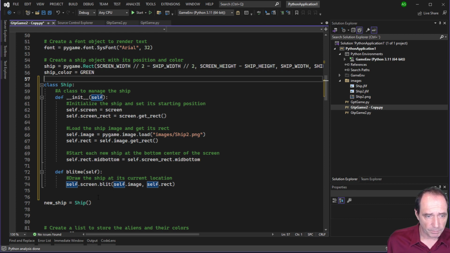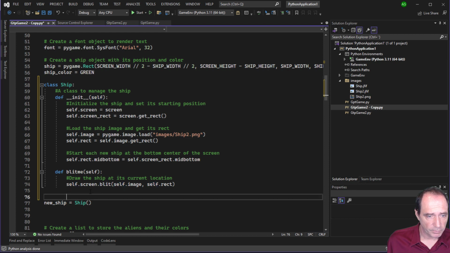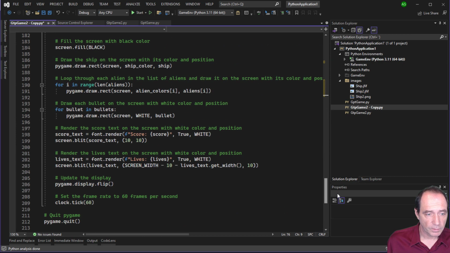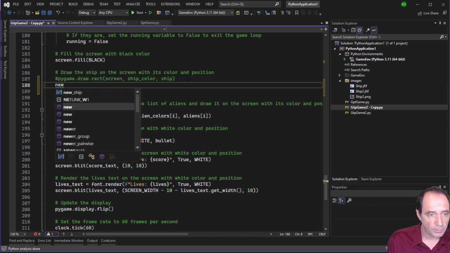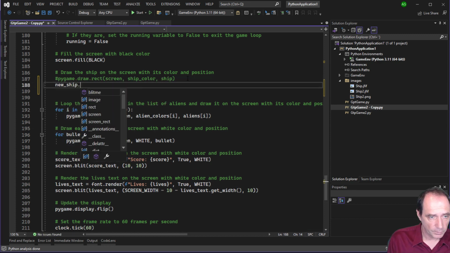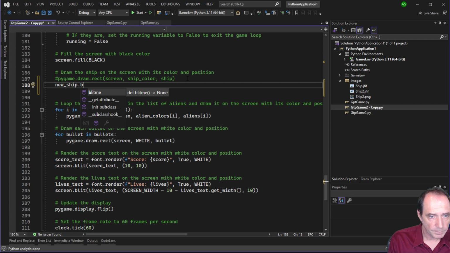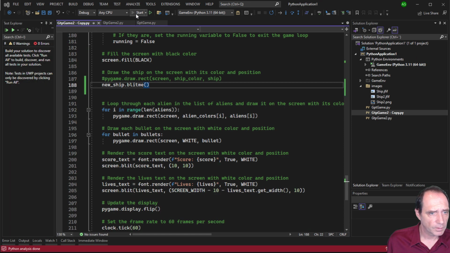That's going to load the image, set the rectangle. Then we've got this blit method here on the ship, which is going to basically display this on the screen. So what I need to do is to change the drawing code. So we're actually going to be displaying this ship on the screen. So let's scroll down to the render code and see where we draw the ship. Okay, so we're no longer going to do this. We're going to do new ship, blit me. We don't need to pass any characters in there. Let's just see if this is going to work.